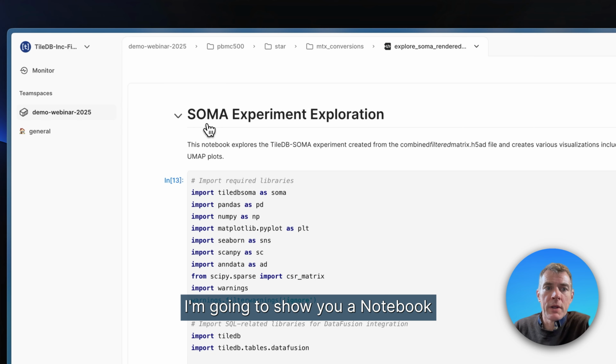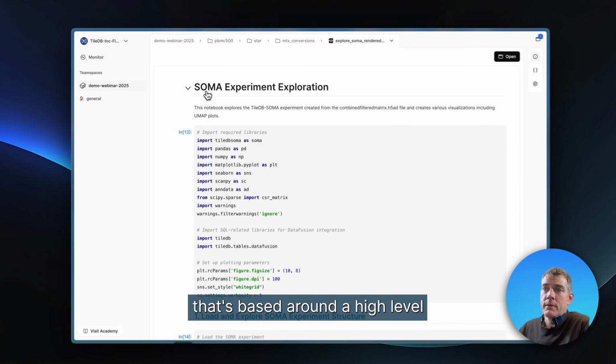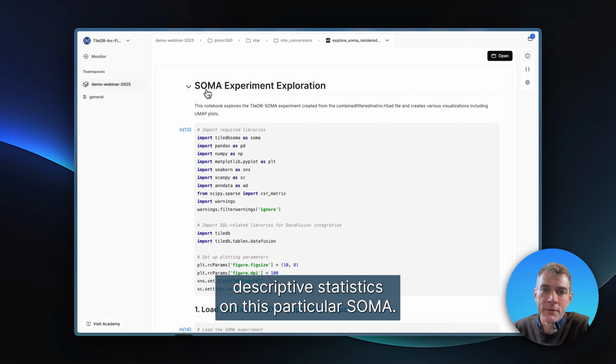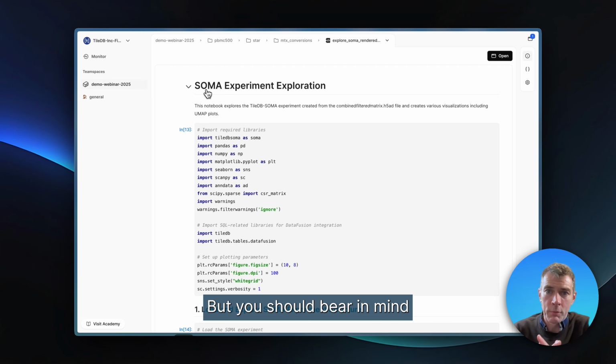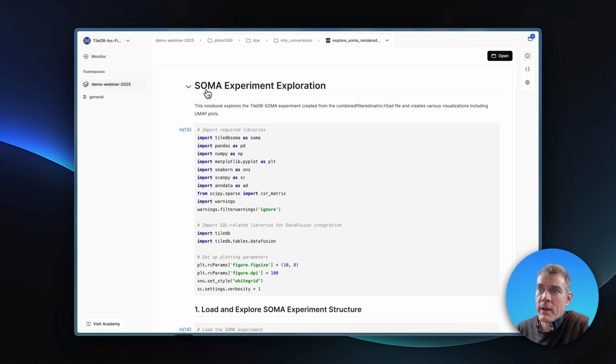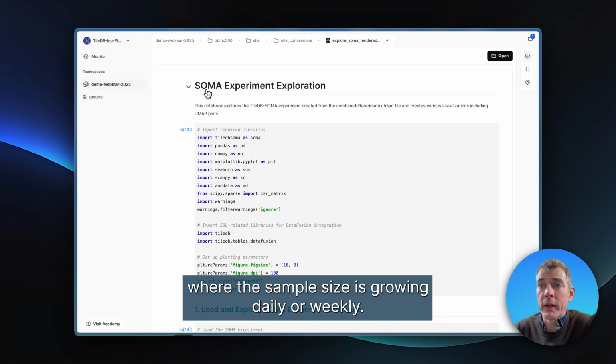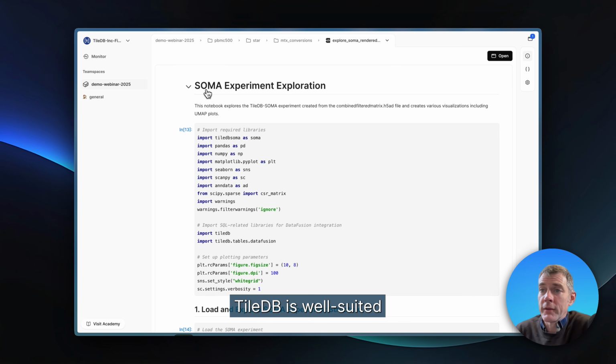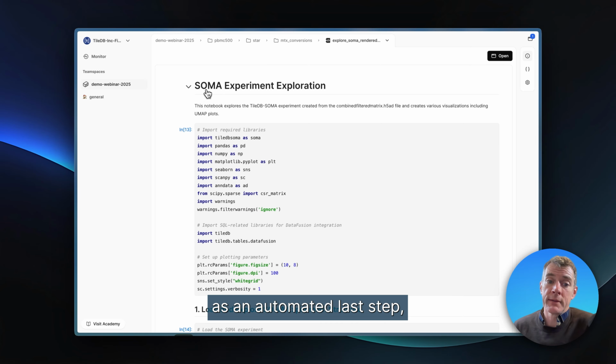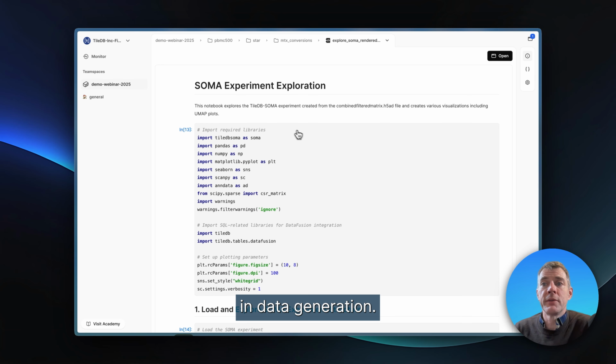I'm going to show you a notebook that's based around high-level descriptive statistics on this particular SOMA. But you should bear in mind that although we're just looking at one run, you can imagine how we typically have a large atlas or a biobank sequencing project where the sample size is growing daily or weekly. TileDB is well suited for this N+1 strategy, and that can include notebooks or dashboards as an automated last step in data generation. So here we see a notebook.